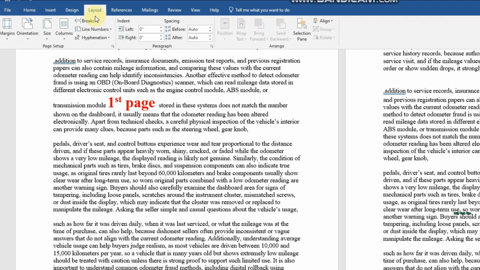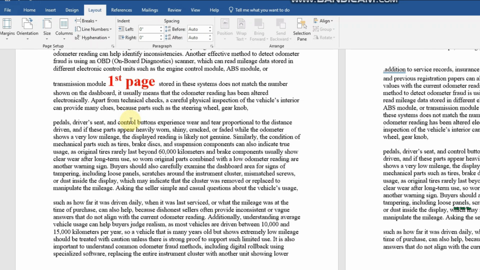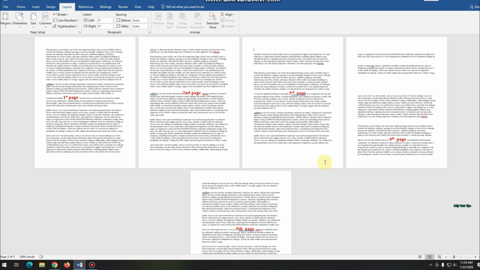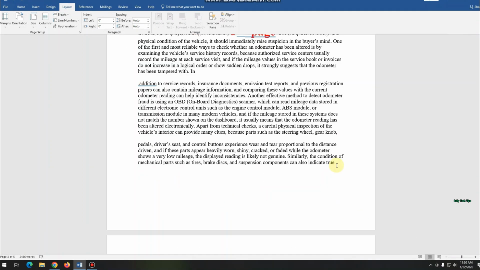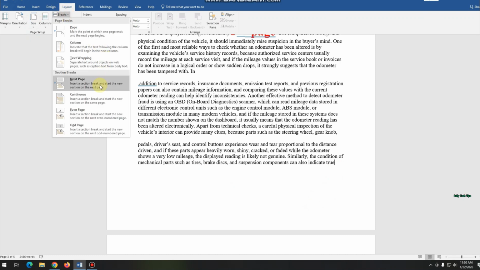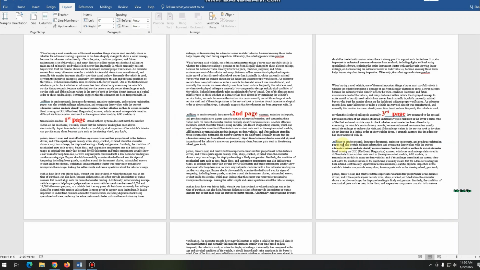Select Layout, Breaks, and click Next Page section break. Then you need to go again to the bottom of the third page. Place your cursor, then again insert a Next Page section break. Now you have inserted section breaks around your third page, and the third page is isolated from the whole document.